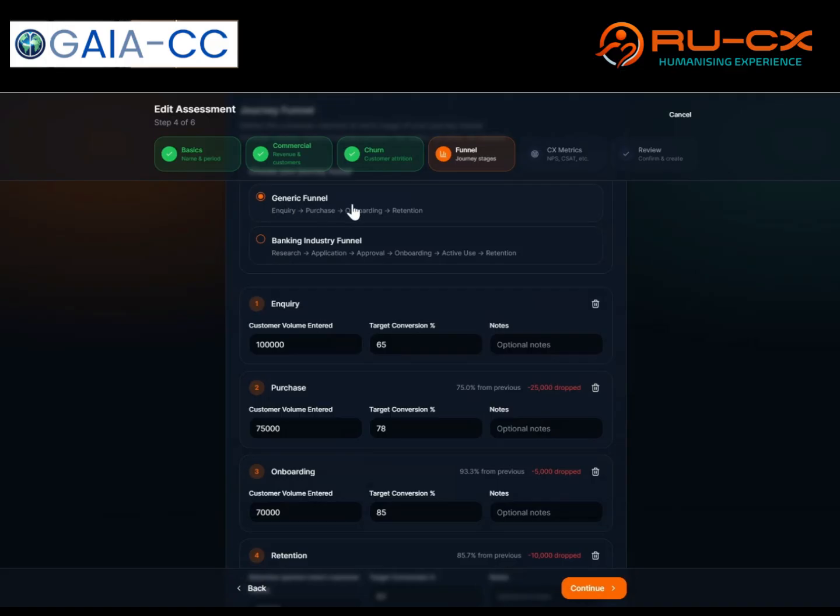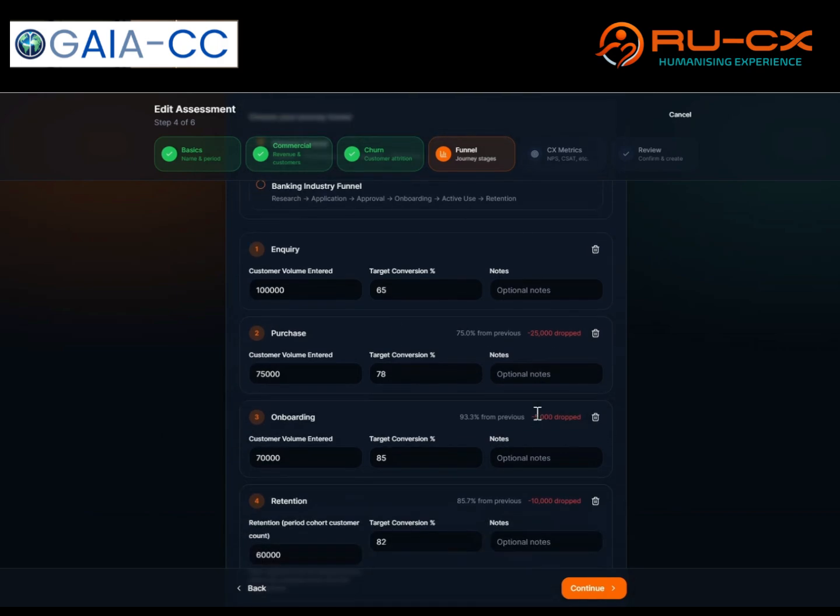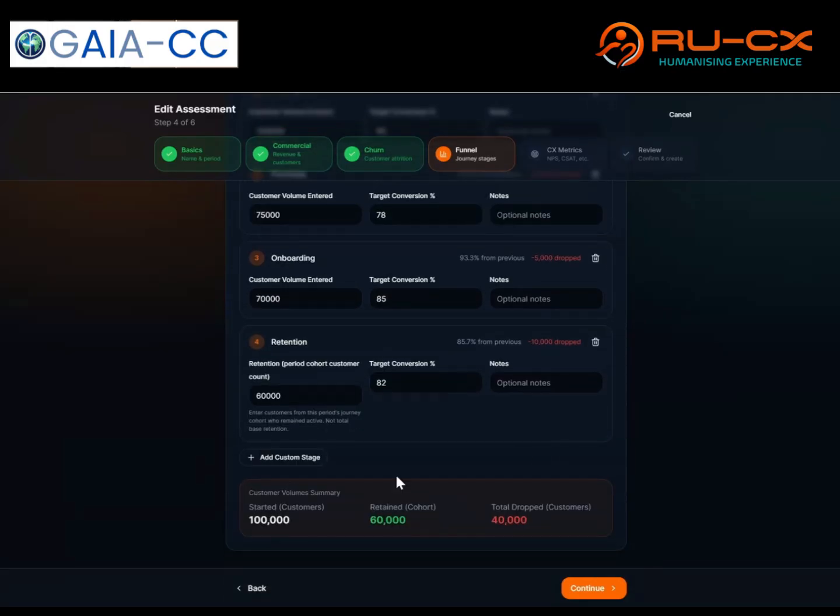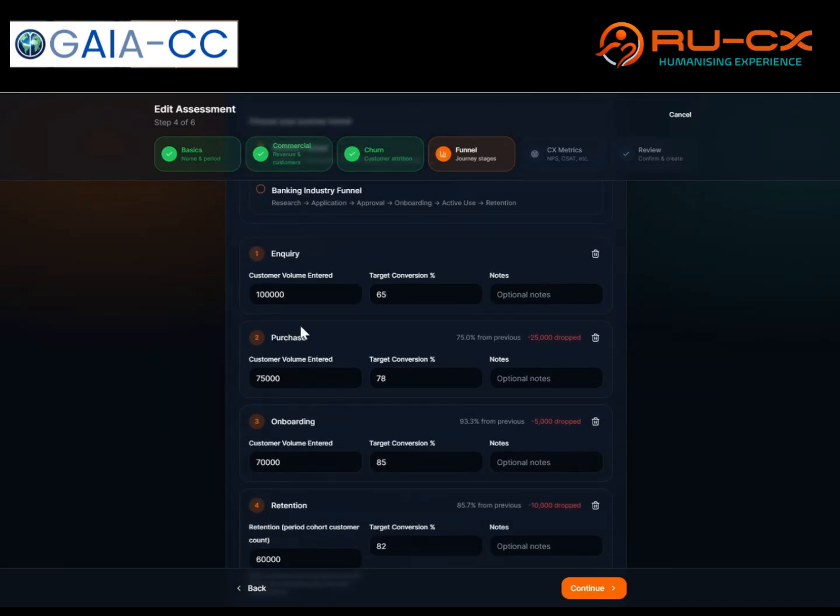Now you can either use a generic funnel, which is inquiry, purchase, onboarding, retention, or a specific industry one. Even better, if you have your own specific journey, at segment level or product level, you can delete all these, go into add custom stage, and name your own journeys, as long as it flows from the top to bottom as a funnel. Whatever you call it, it's unique to you.